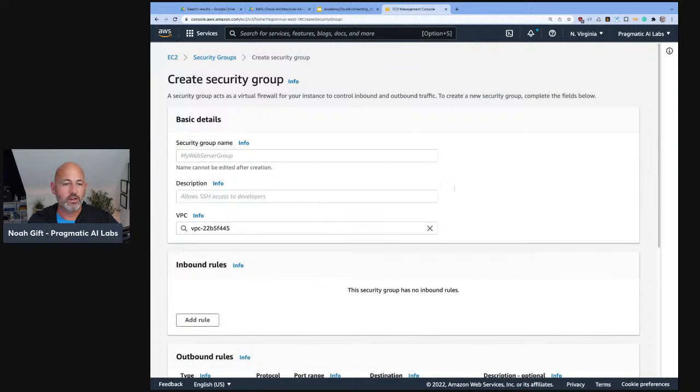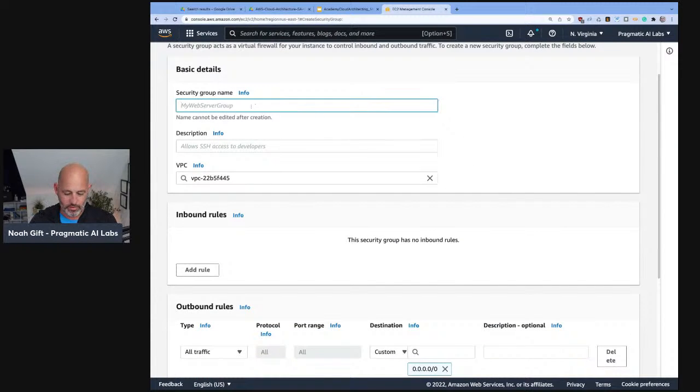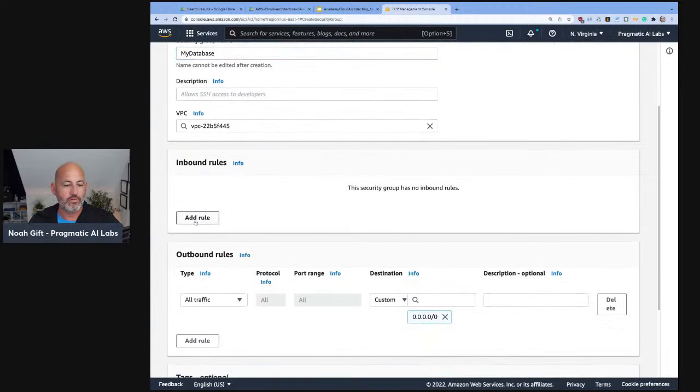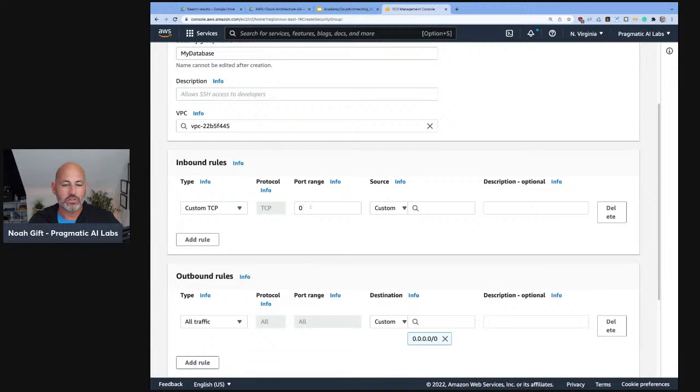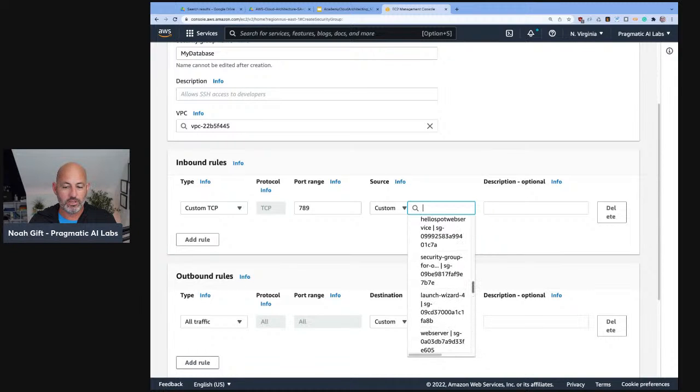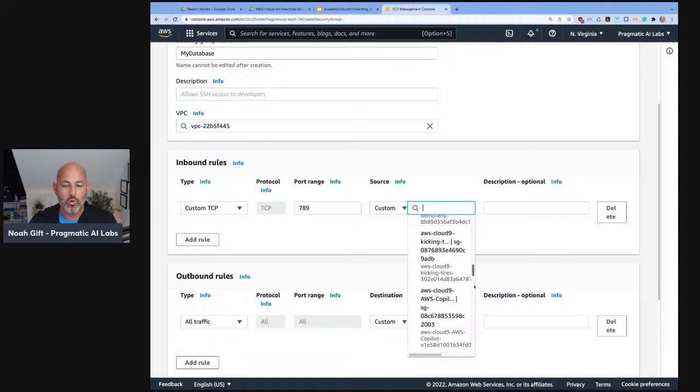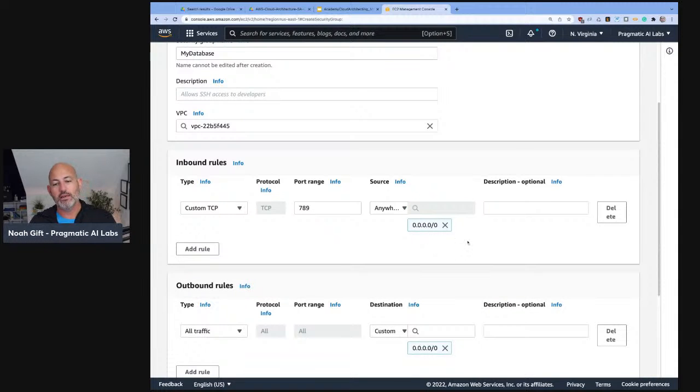If you create a security group, a few things to be aware of. Say it's for my database or whatever I'm creating the security group for, this is where you would add some rules. Let's just say it's port 789 or whatever. Then I would say what can talk to it. You could choose some security group, like you can see I can do security group to security group, or I could choose that I want everybody in the whole world to access this port 789.